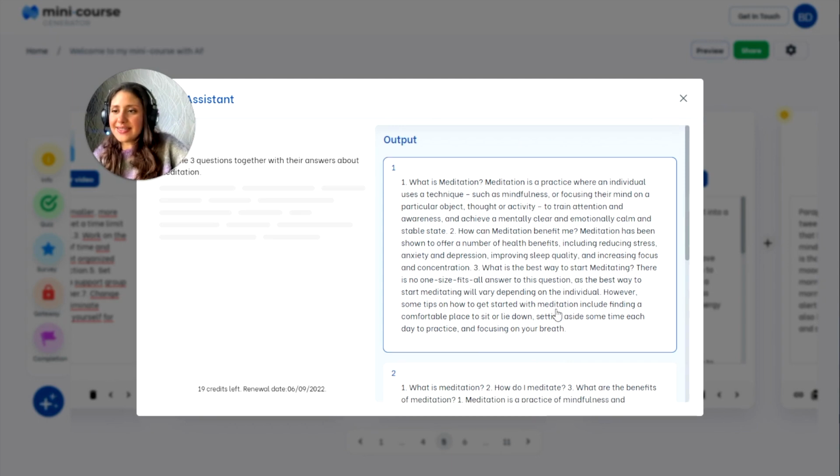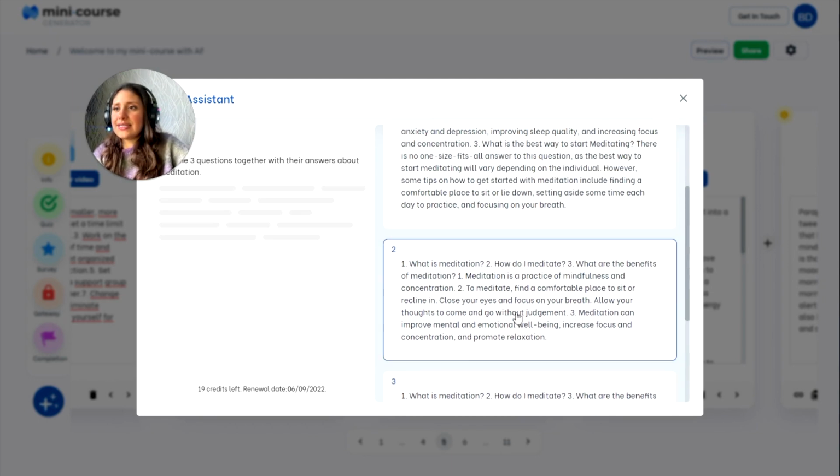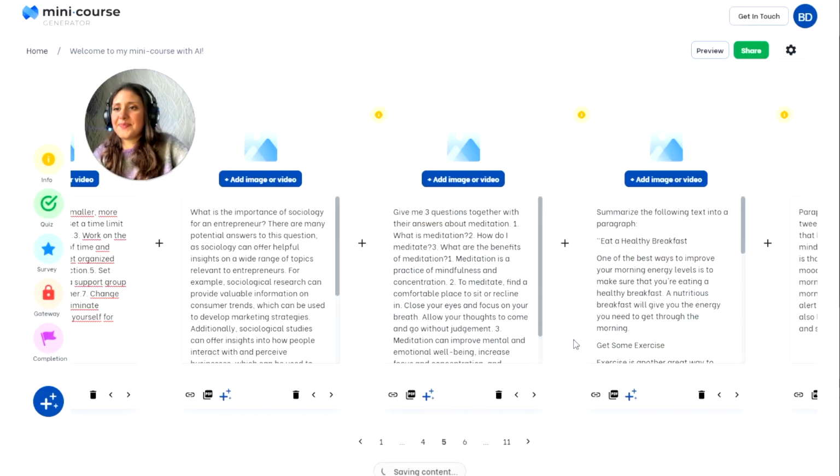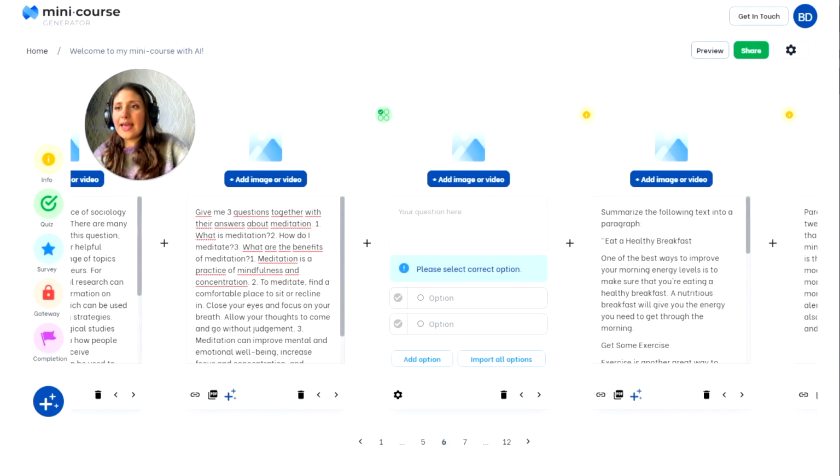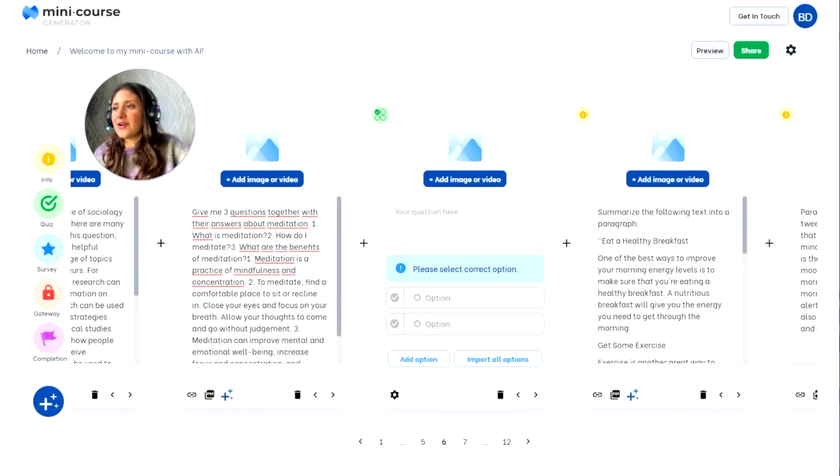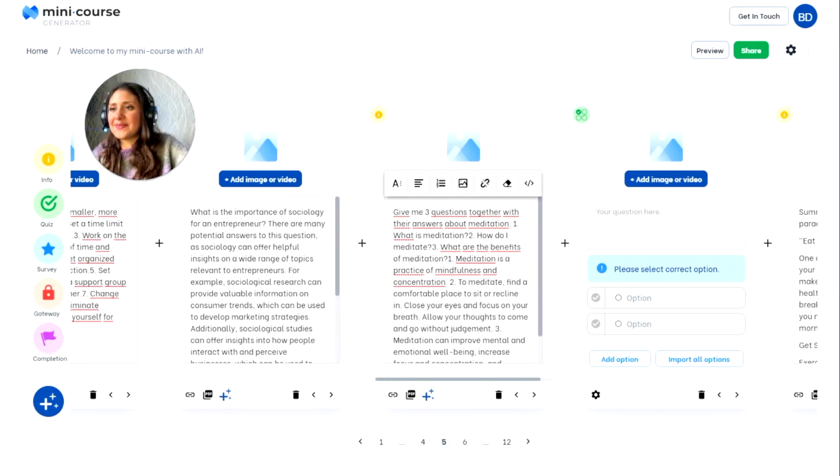These are the suggestions. This time, I will choose the second suggestion. So if you have generated questions for your mini course, you can use them on your quiz cards. Let's add a quiz card in between here and carry the question from this card to the quiz card.